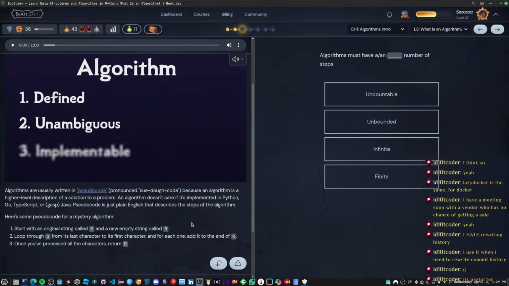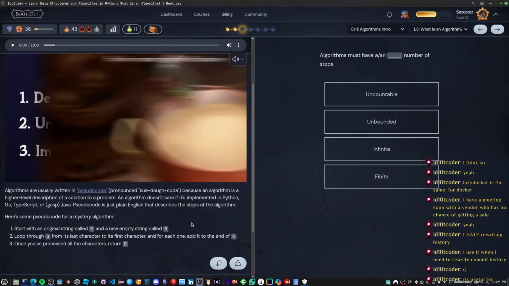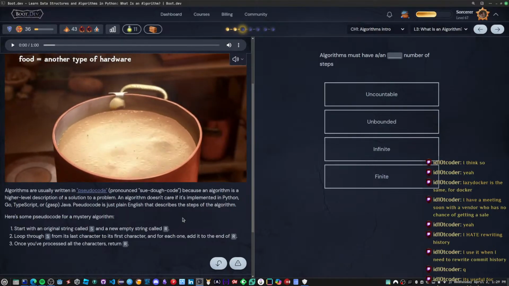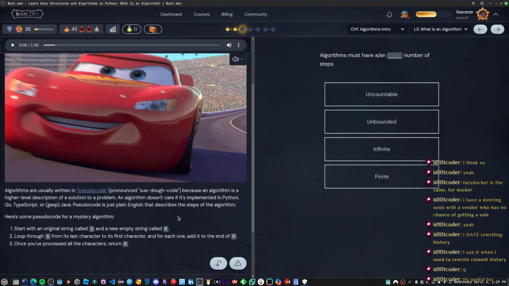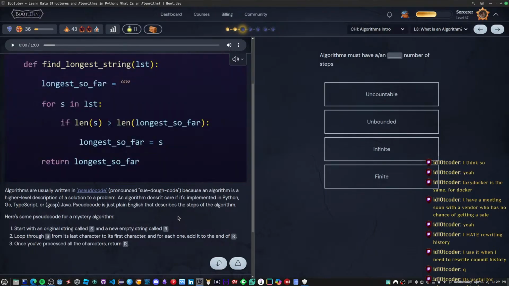Third, it must be implementable. This means we need to be able to carry out the algorithm either with hardware or, more commonly, with software. In computer science, we want to write fast algorithms. Here's a Python implementation of an algorithm that finds the longest string in a list.